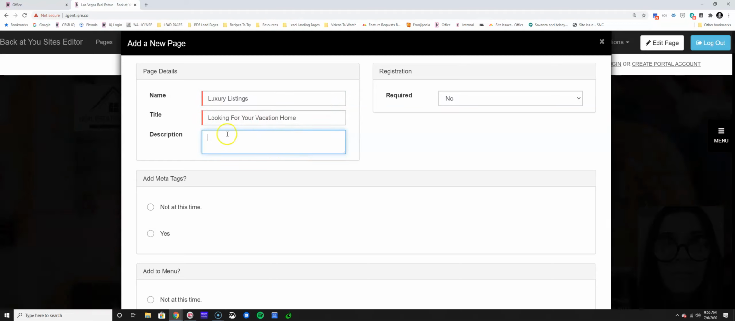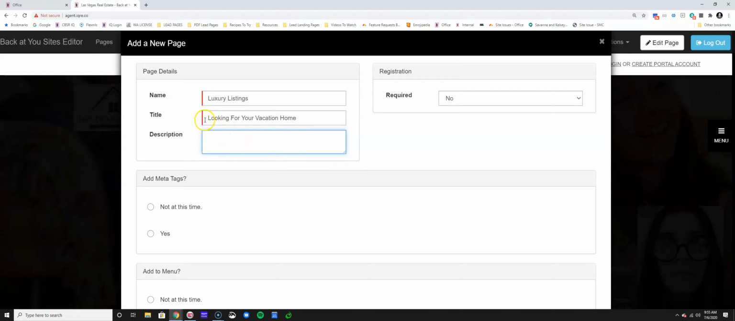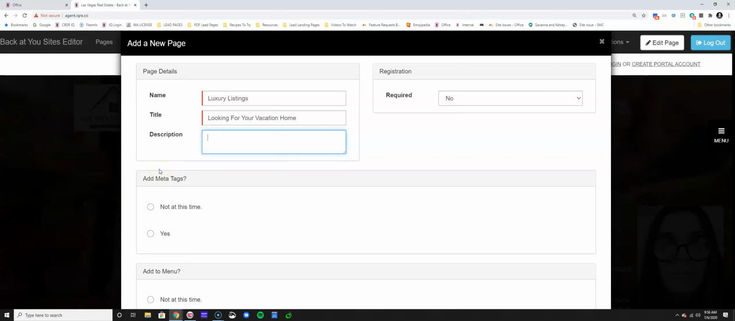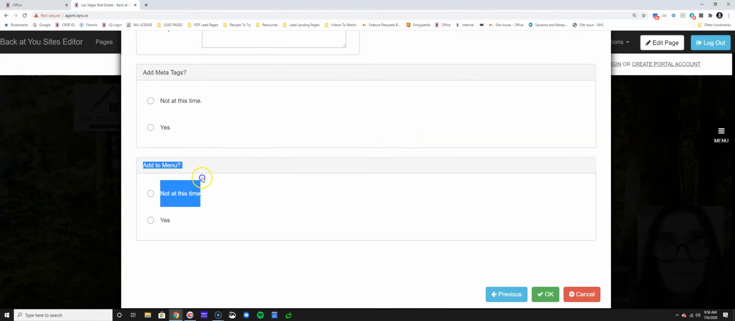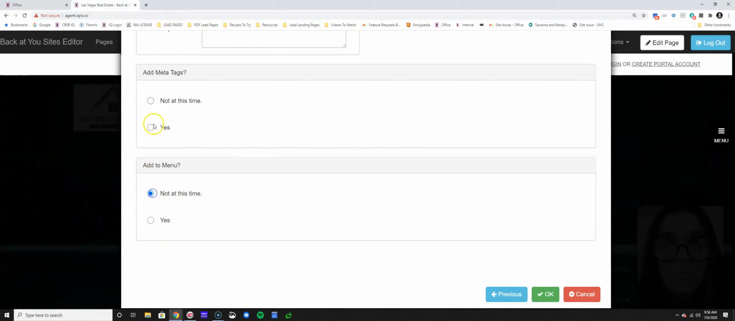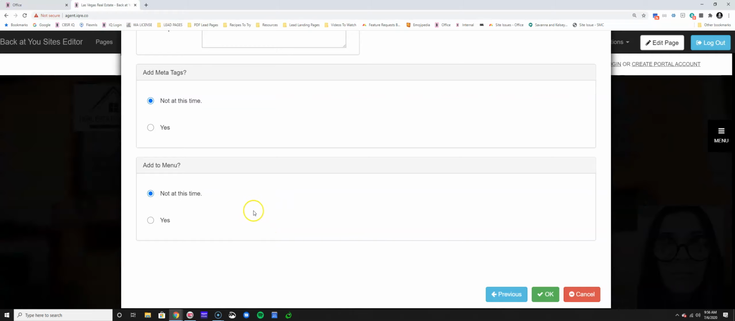You can add a description to this page if you would like. If you want a keyword description to help in search engine optimization, you can also add metadata. If you don't know what metadata is, in a nutshell, metadata is what Google and other search engines use to classify what your page is about. You can always go back and edit the description or add metadata. You also can force registration on the page if you would like. And the last thing you can choose is, do you want to add this to a menu? Yes or no? I'm going to select no, not at this time, because I want to create my page and edit it, and I don't want people to unintentionally land there while I'm working on this page.